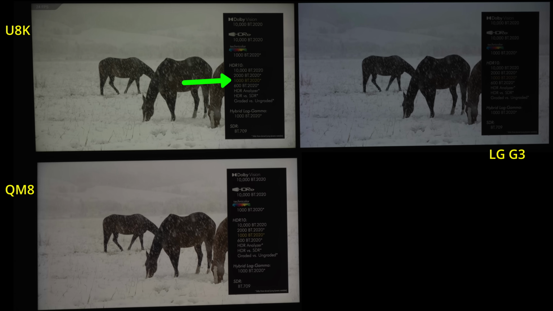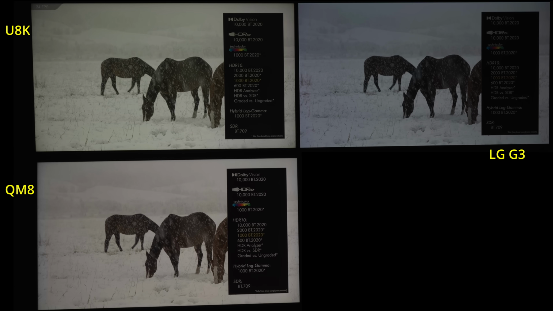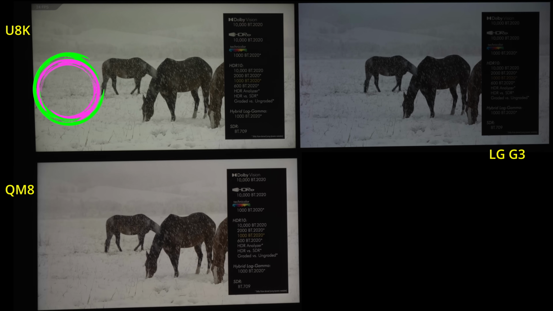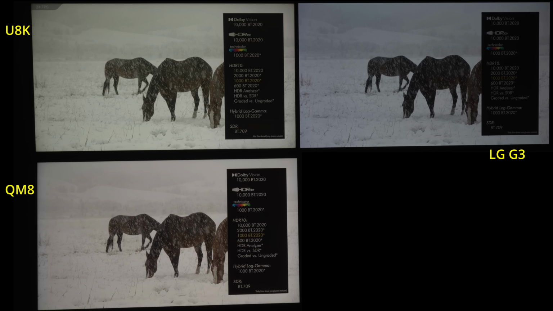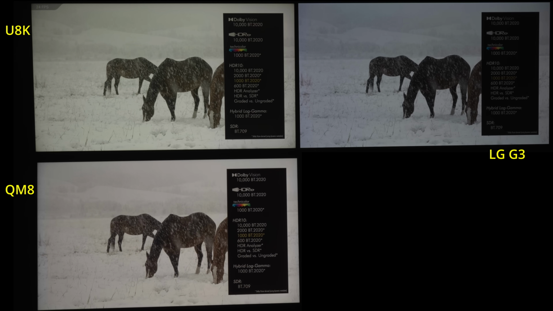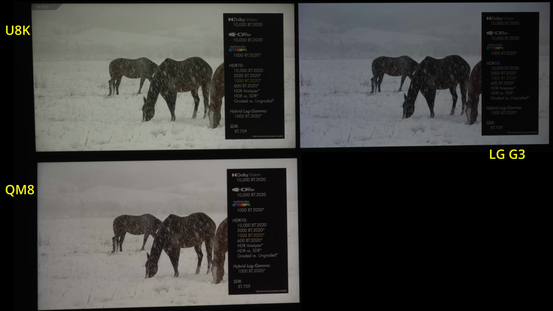Beginning with this scene at 1000 nits, all three TVs are tone mapping pretty well, with U8K possibly having a bit more detail in the grass, more blades of grass that's visible than the QM8. Using the G3 as the benchmark, the U8K comes closest to the QM8.